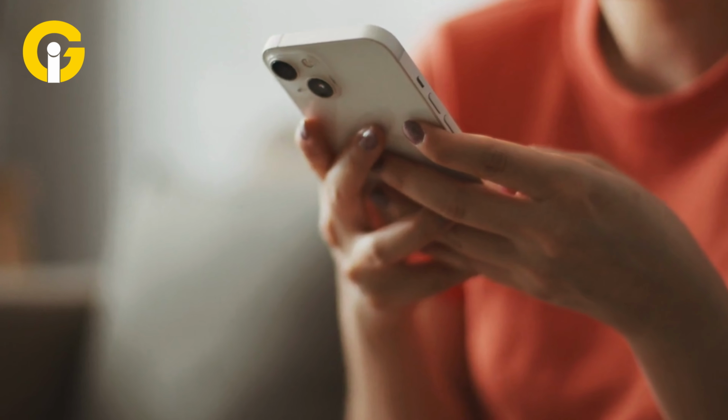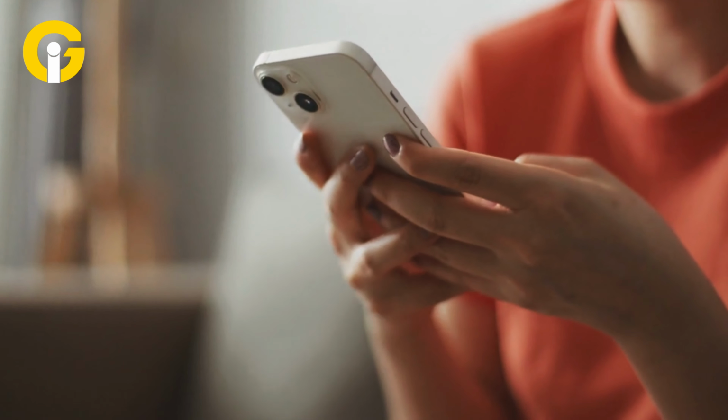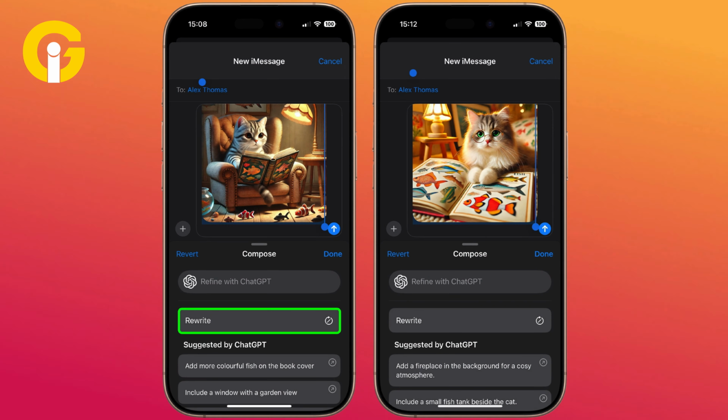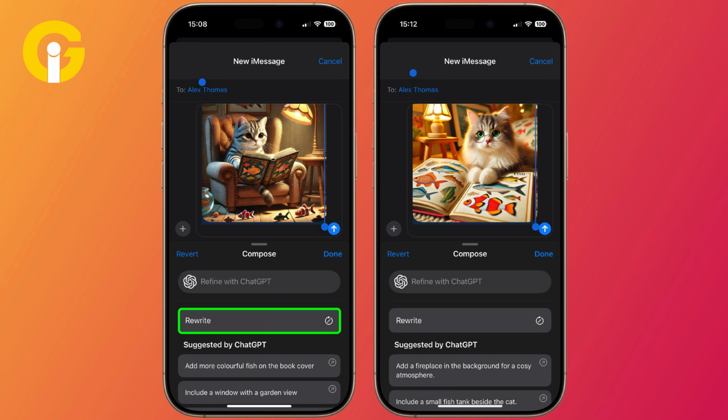If the image doesn't turn out quite how you hoped, you have a few options. You can tap Rewrite, and ChatGPT will regenerate from scratch a new image based on your prompt.